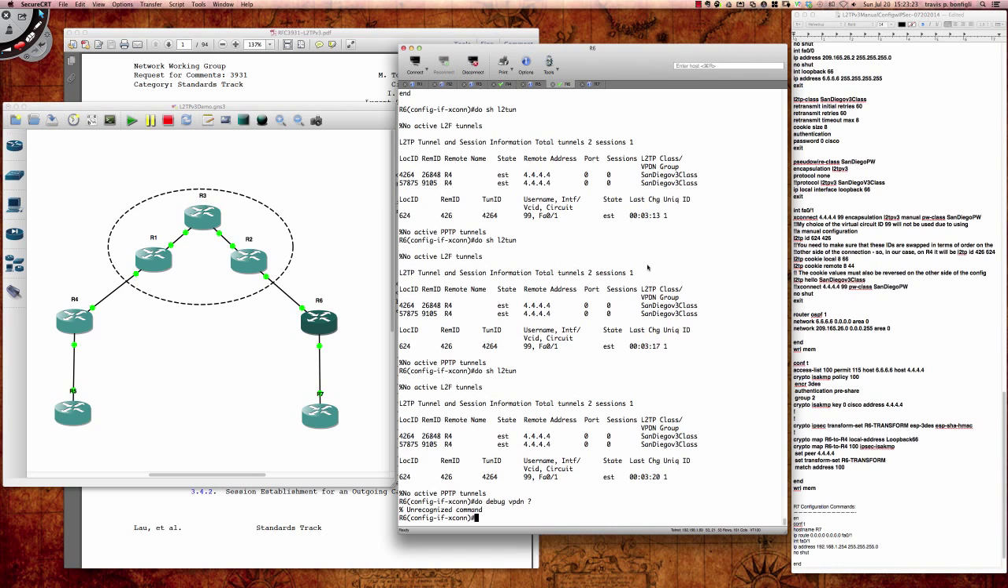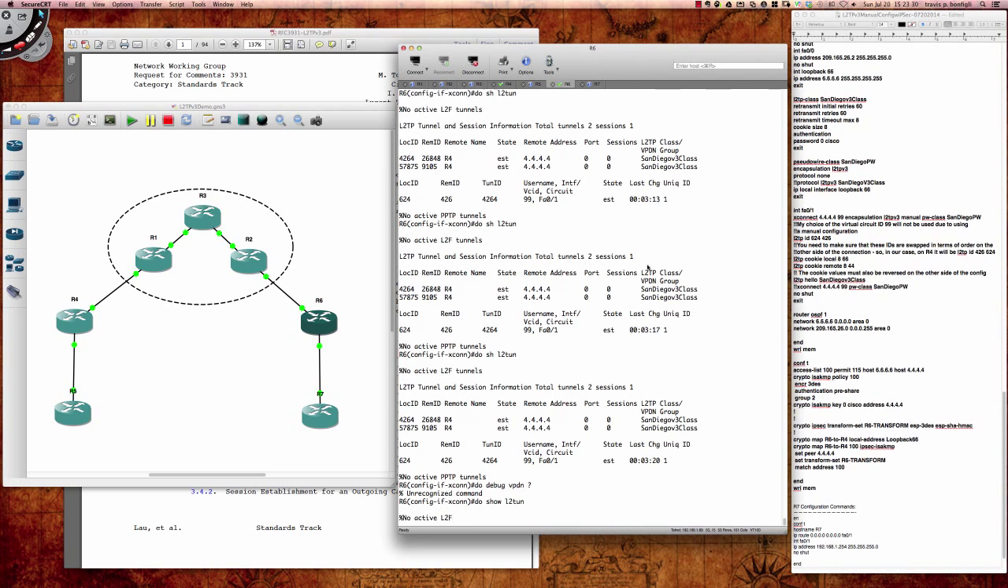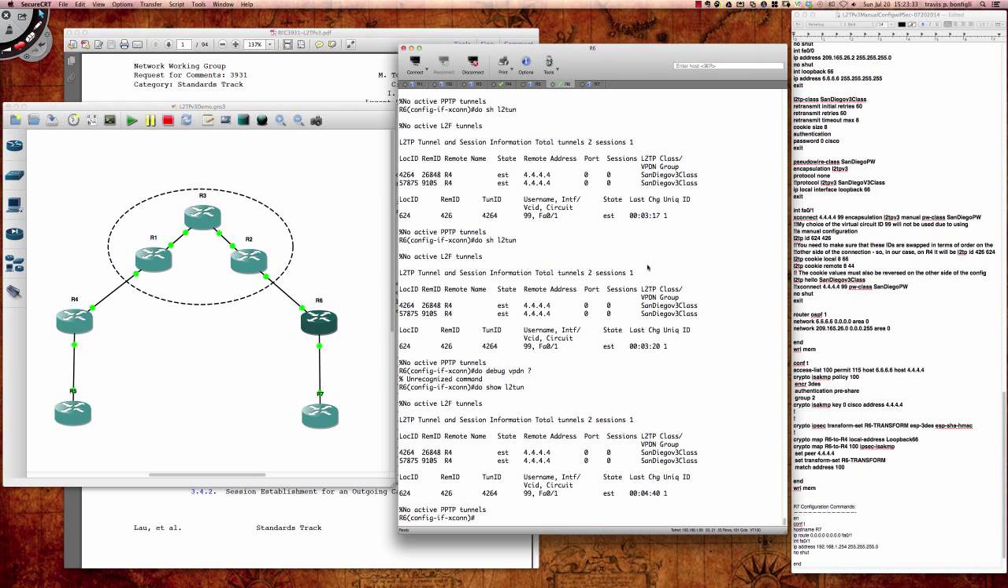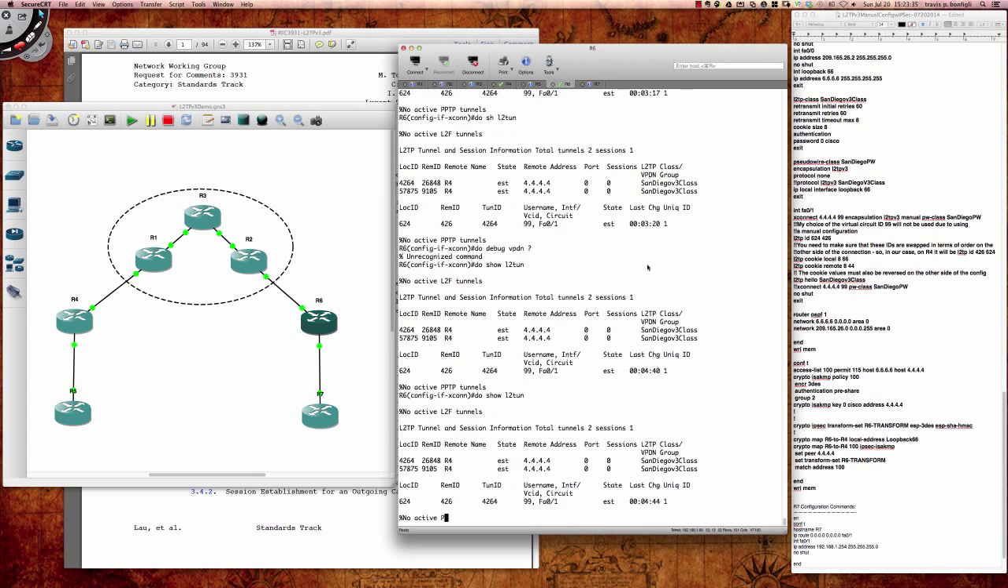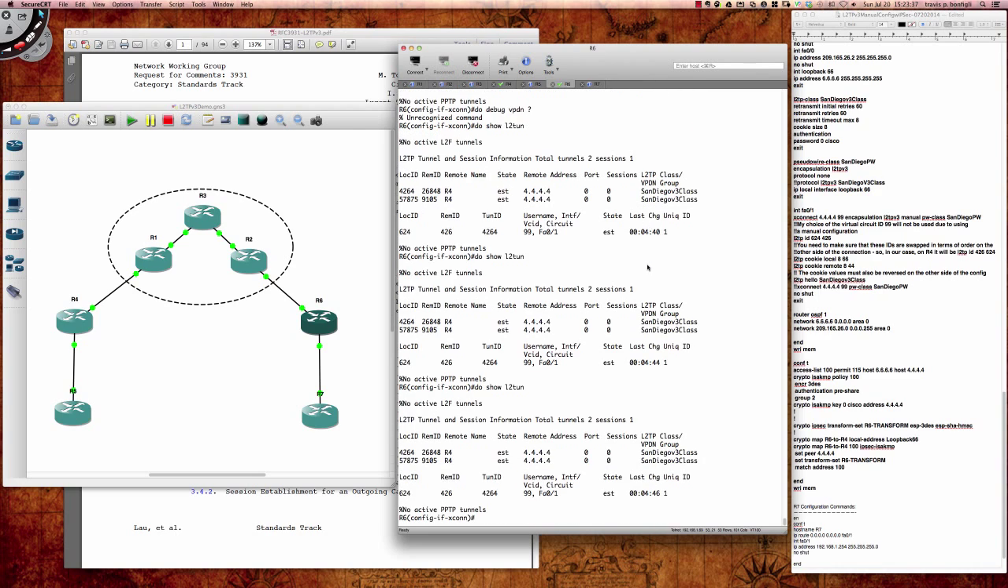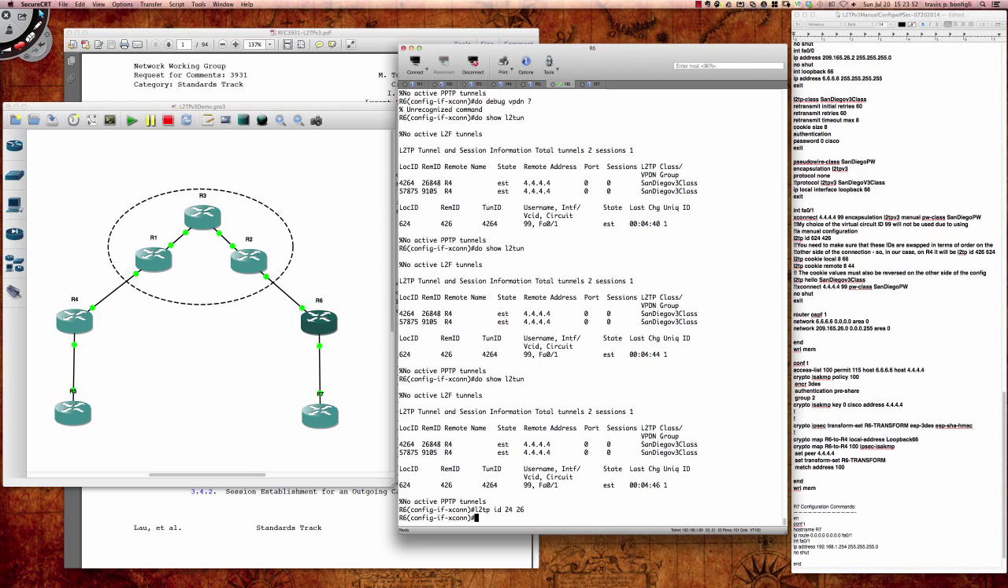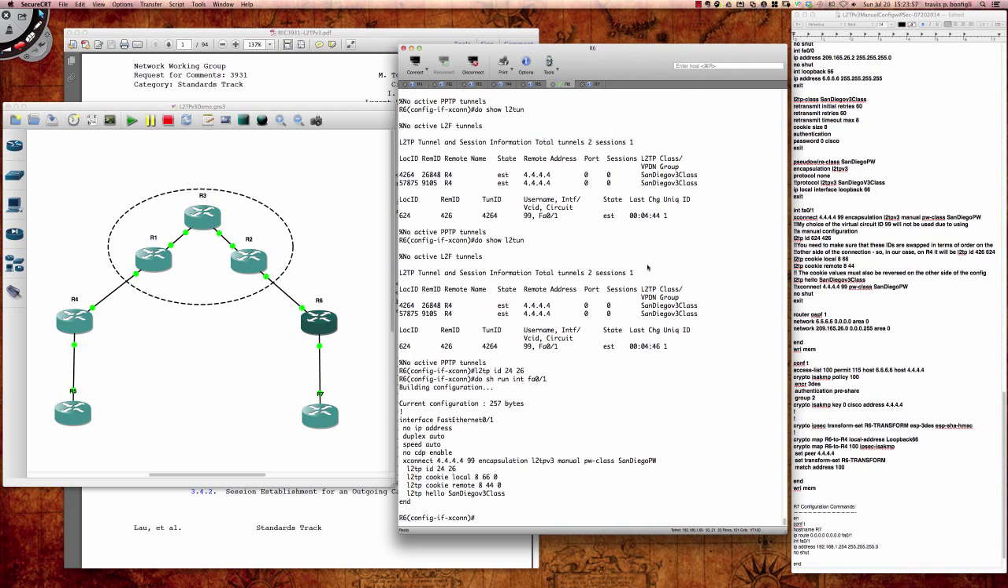And we'll come back over here to R6. And here's what I'm going to do. I'm going to go ahead and mismatch intentionally. It doesn't look like the tunnel's going to drop out on us anytime soon here. So I'm going to actually put some bogus IDs in here. And we're going to set the L2TP IDs to 24 and 26.